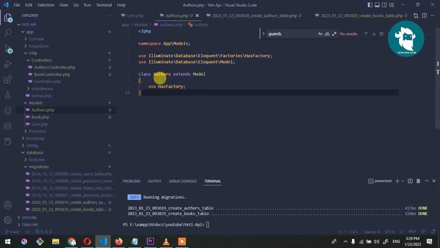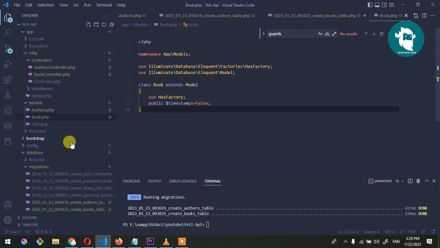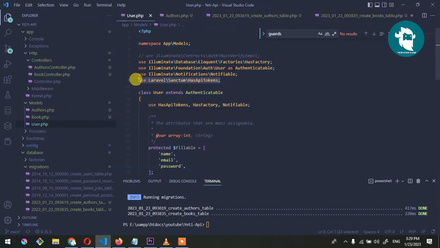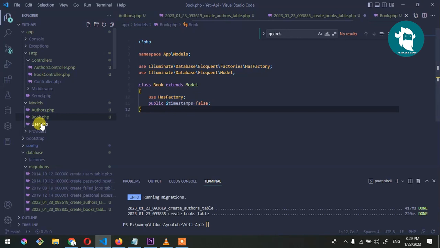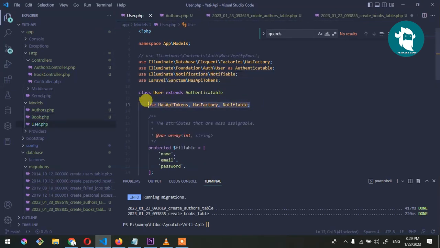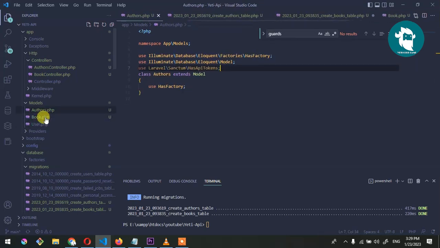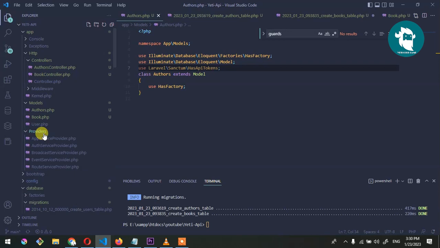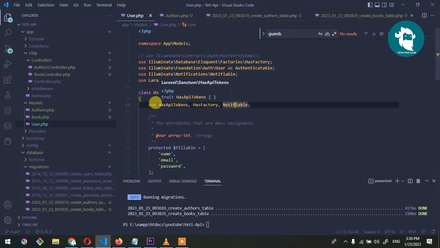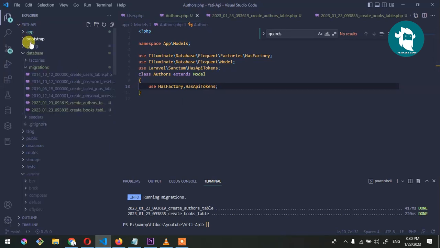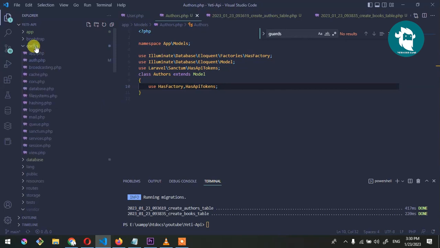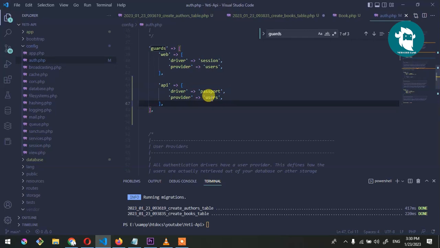So we're going to have an authors table with a login username and password. So we need to add this one. This one has an API token in our author model here, and also we need to add this one, use. So copy it and paste it on. As the factory has an API token, so just copy it on author. And also we need to go to config, auth.php, and then change it to authors.